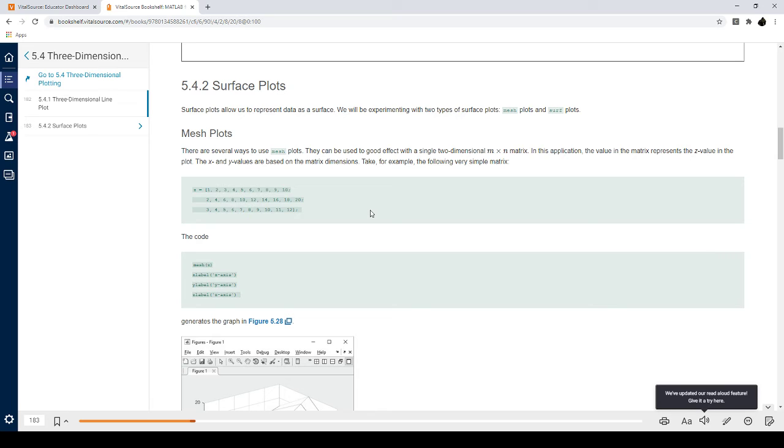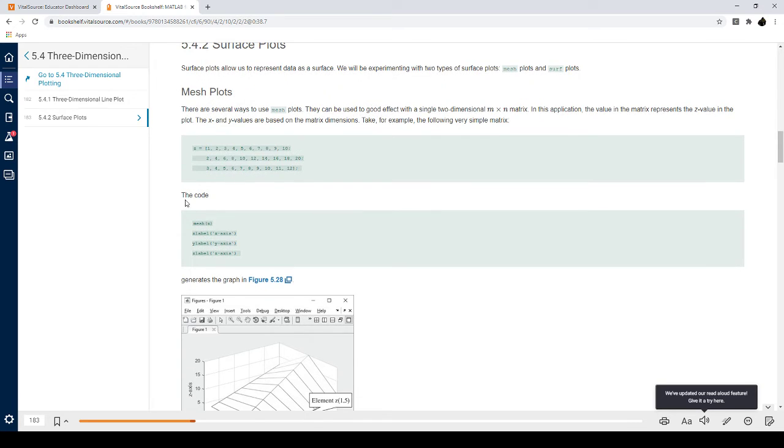They can be used to good effect with a single two-dimensional n by n matrix. In this application, the value in the matrix represents the z value in the plot. The x and y values are based on the matrix dimensions. Take, for example, the following very simple matrix. This is our matrix. They have specified z as being all of this, right? And then it shows the code.